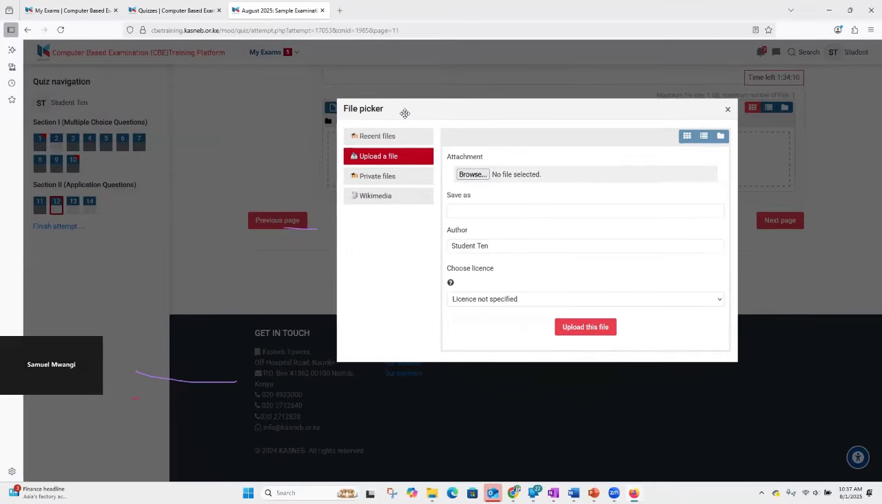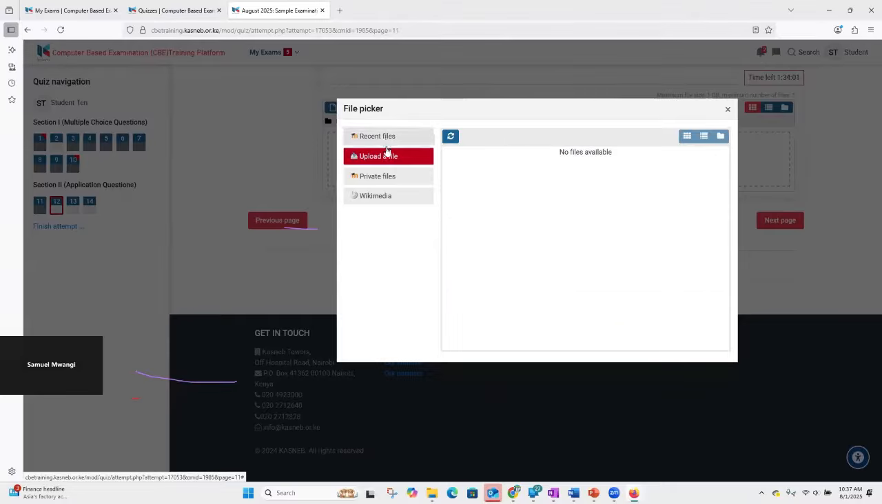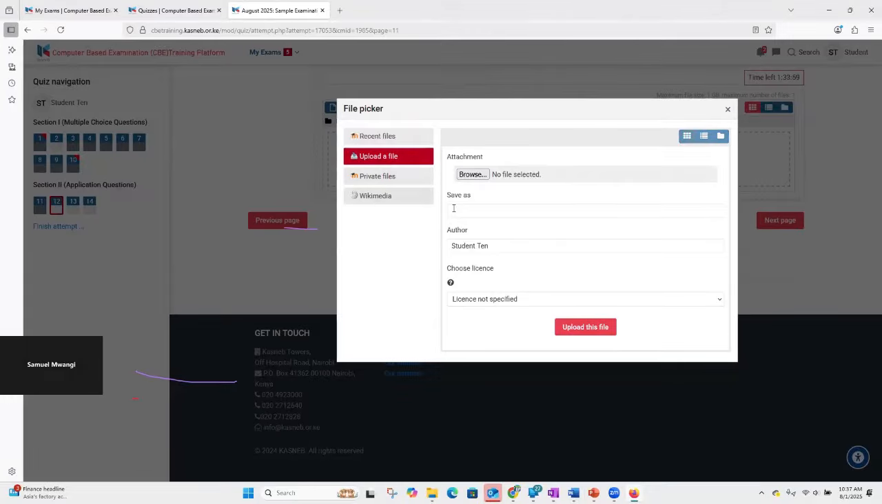Then I'm taken to a pop-up that talks of file picker. Now on this file picker, I have quite a number of options. I have recent, upload a file, private files, and many other options. My option or my interest is upload a file. Okay, so I'll focus on uploading a file.